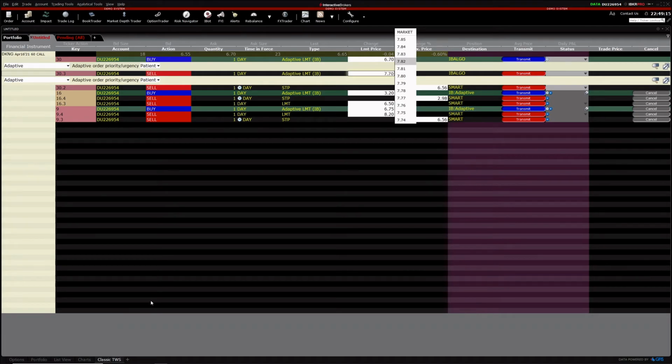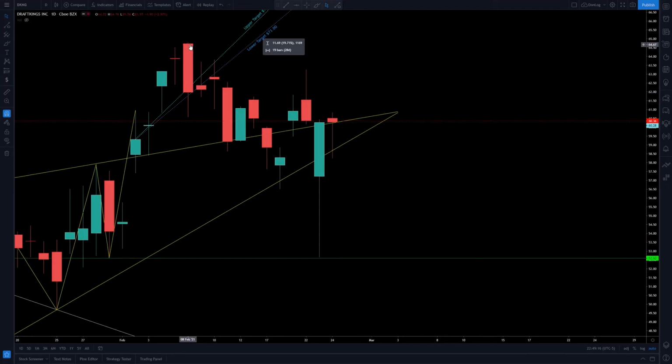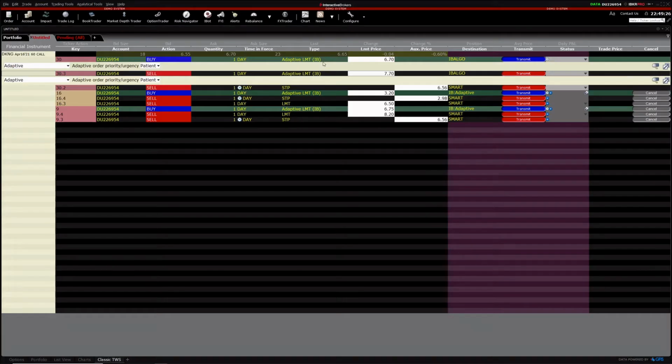Well, let's take a look at the actual DraftKings chart. Maybe up into here you want to be selling, maybe some supply in here. Maybe you want to transition where you take profit and then add another order. We're going to look at that in a second. But again, in terms of how you do it, it's completely up to you.